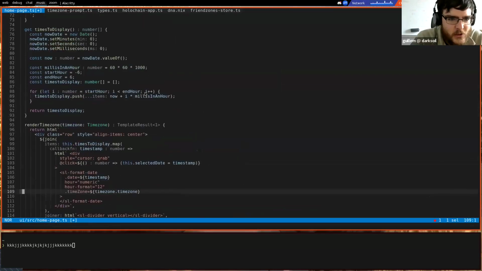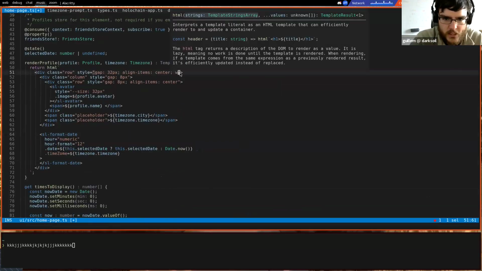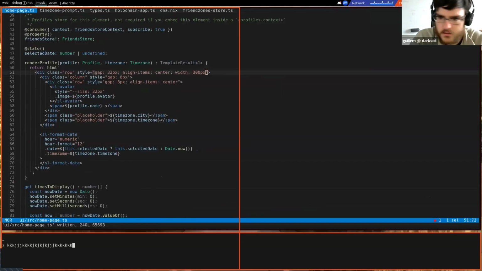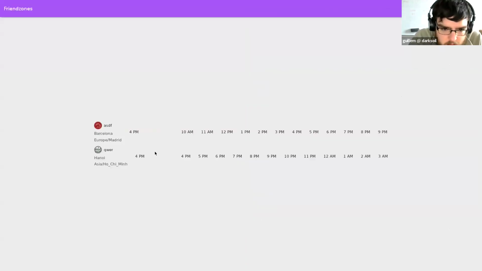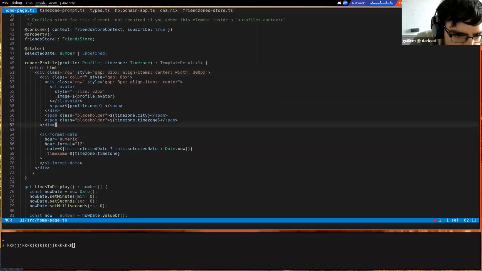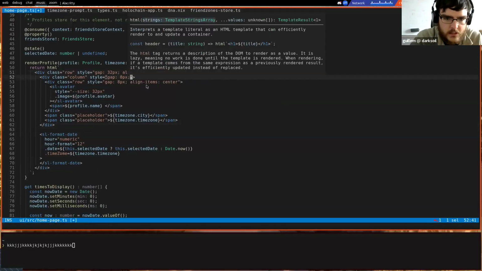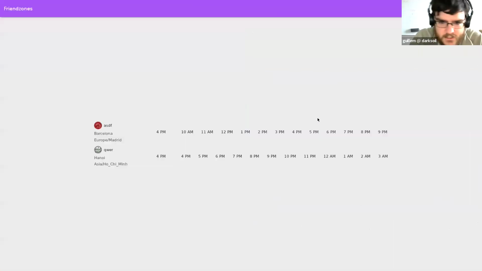So profile is actually going to have a fixed width of 300px. Yeah, that made it, although we need some flexing, some flexi flex. So this should be flex 1. Good. Okay, and now if I do this, yes.